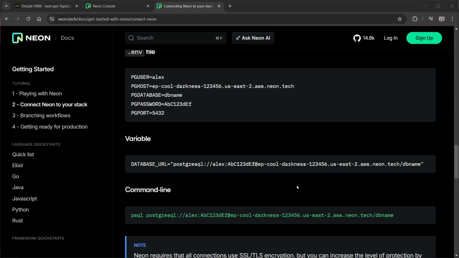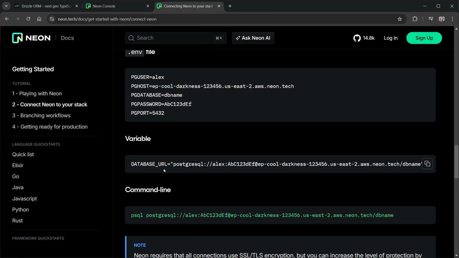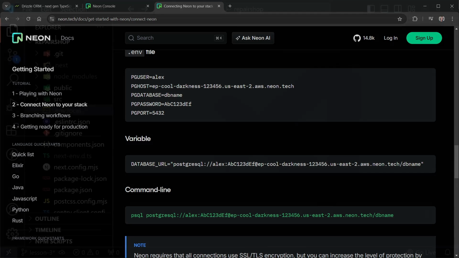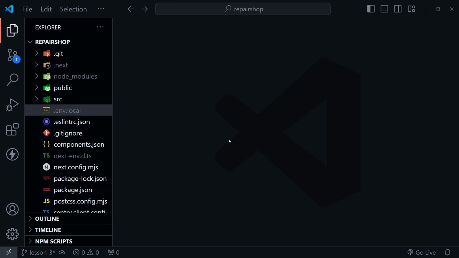But let's go back to VS Code, put that information that you copied, the actual connection string, back from your dashboard like we had right here. So you've copied that string, and then you're going to put it in this format in your .env.local in VS Code. Okay guys, I've added it to my .env.local and we're ready to move on.